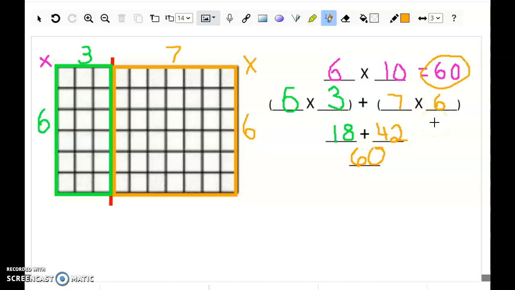Now, why do we do this? Sometimes it's really easy to multiply big numbers because 6 times 10, I can count by 10s, but sometimes it's not so easy.